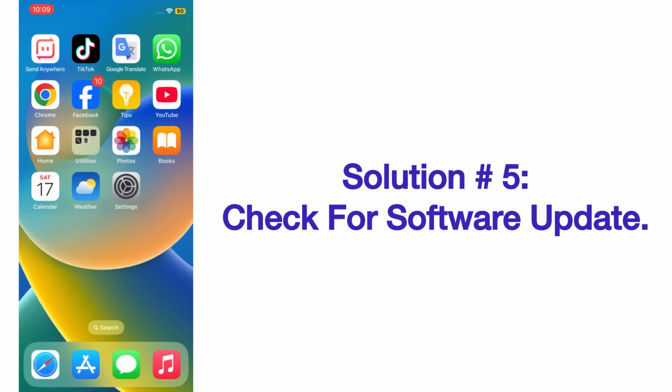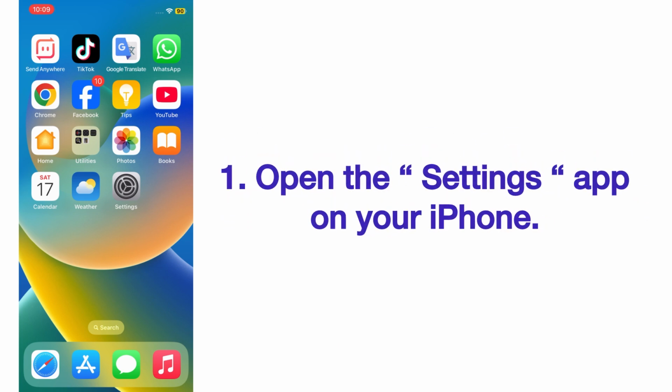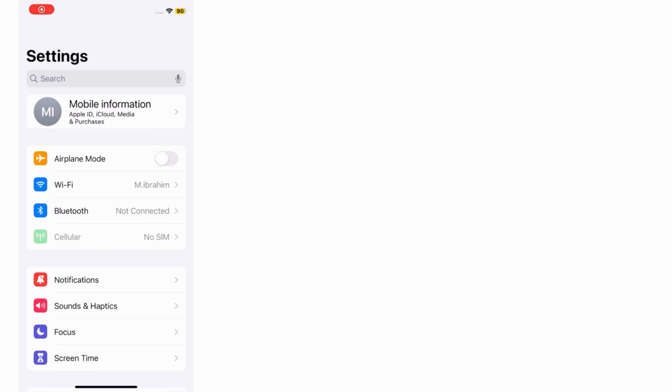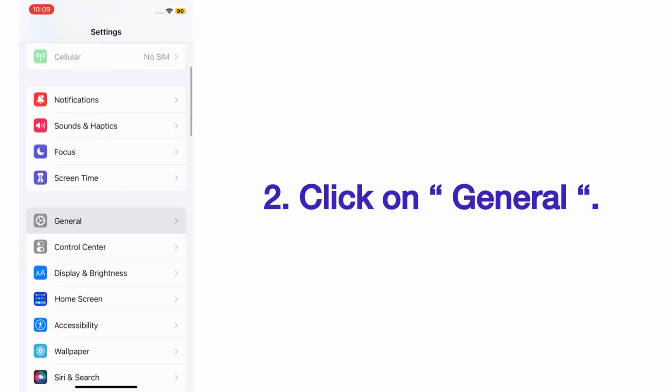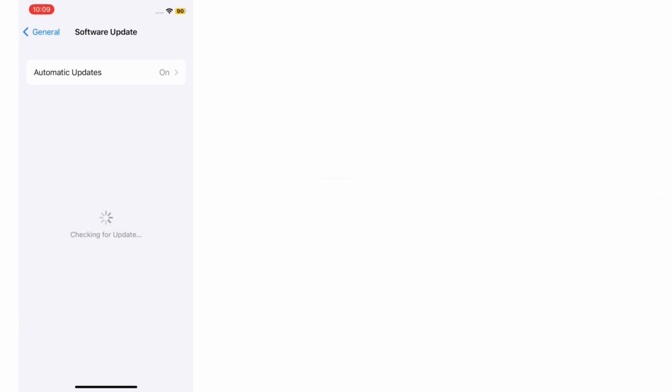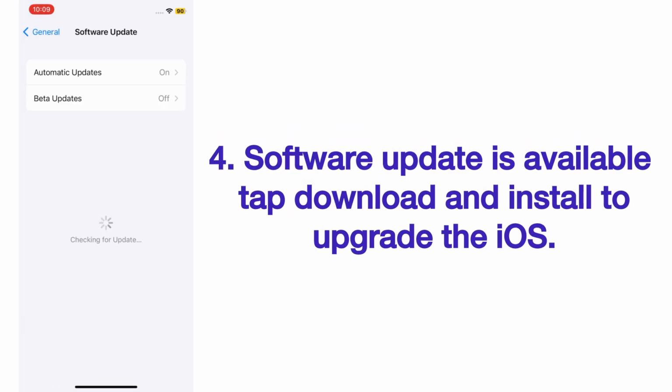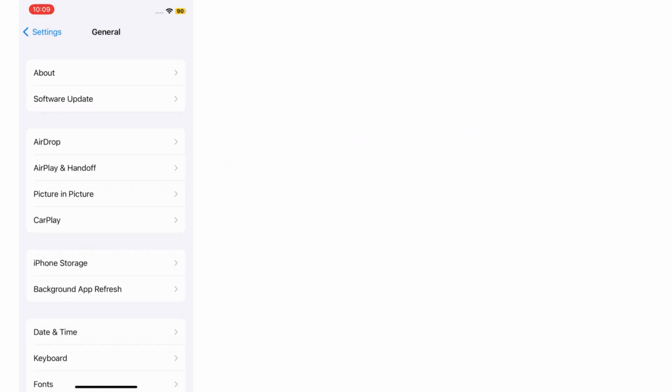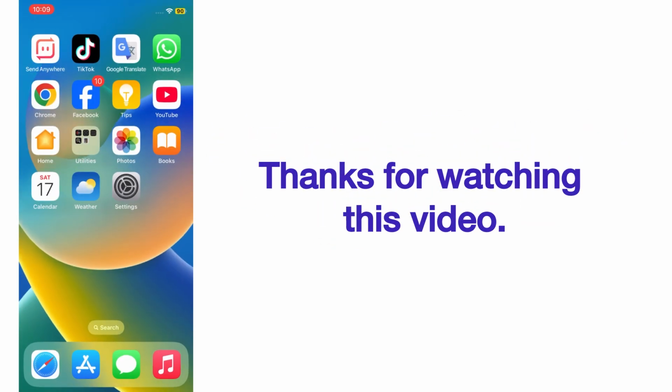Solution number 5. Check for software update. Open the Settings app on your iPhone. On the Settings page, scroll up, click on General, click on Software Update. Software update is available. Tap Download and Install to upgrade the iOS. Thanks for watching this video.